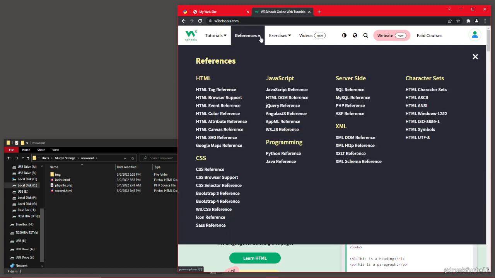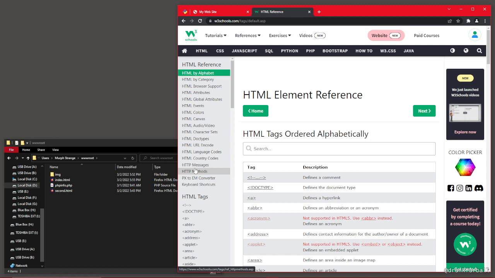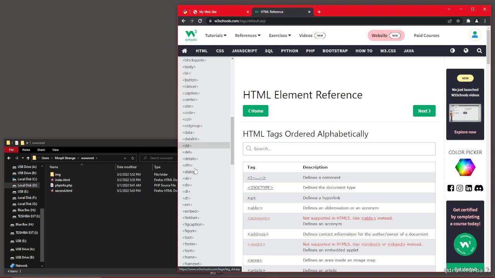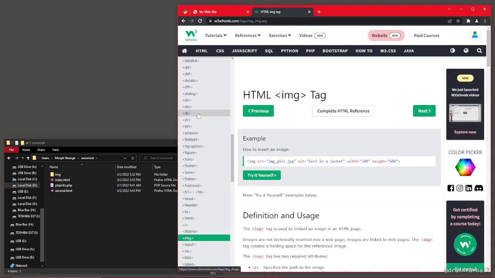I wanted to show you how you can use W3 as a reference. So, for the image tag, SRC stands for source, and we've covered that. But what's this other stuff here? Well, these are the other things you need to include in your image tag.